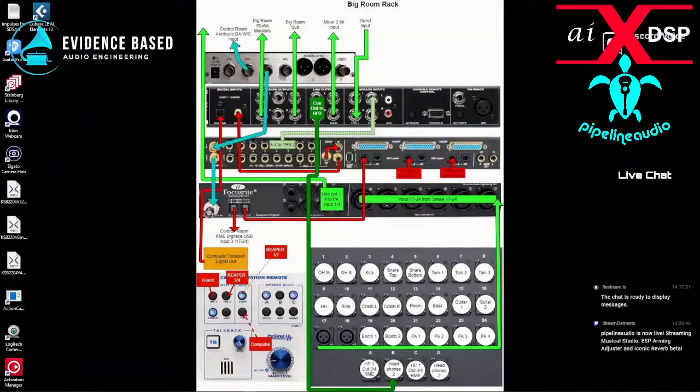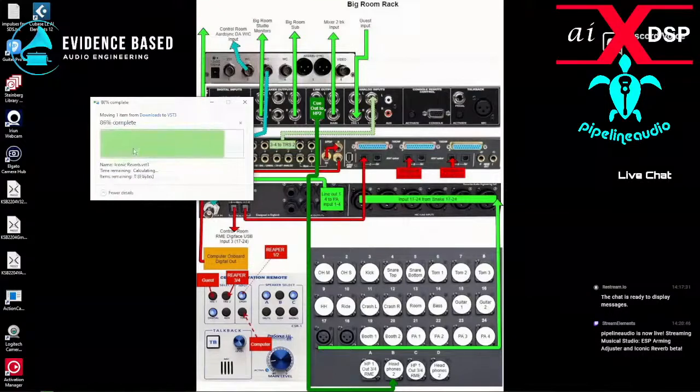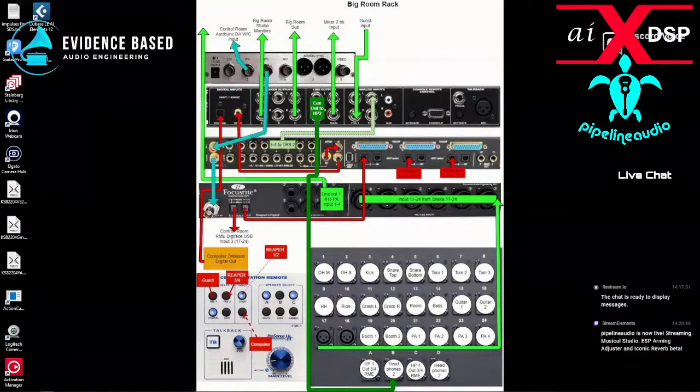And Dave just sent a new version of Iconic Reverb, so I want to grab it right now and throw it in Reaper and try it out. Let's see. Open Reaper up.